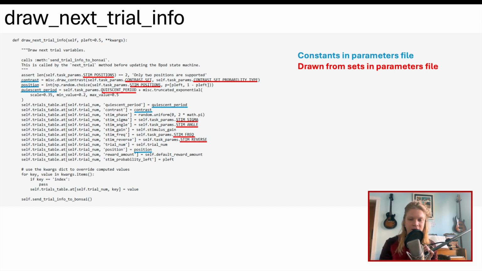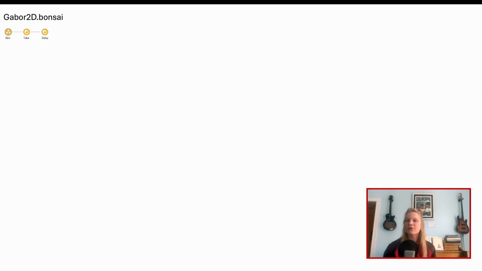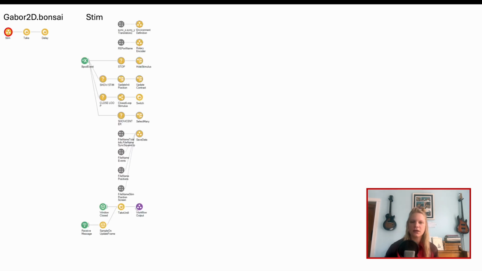Bonsai itself gets pretty hairy, so let's take a quick look at the workflow for the file named among the parameters as Visual Stimulus. In HabituationChoiceWorld, this file is called gabor2d.bonsai, and you can find it in the IBL folder, Visual Stim. So let's open that in the Bonsai program to briefly examine its structure. At first glance, the Bonsai workflow looks simple, but this stim element is nested, and so are many objects in its workflow. So let's focus on two.